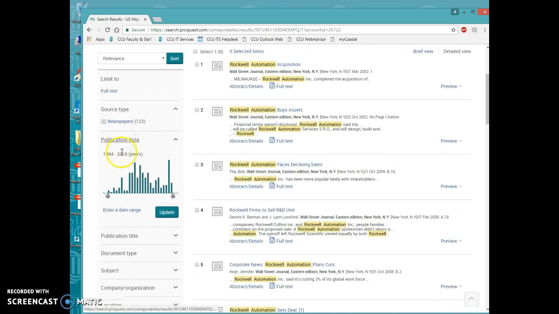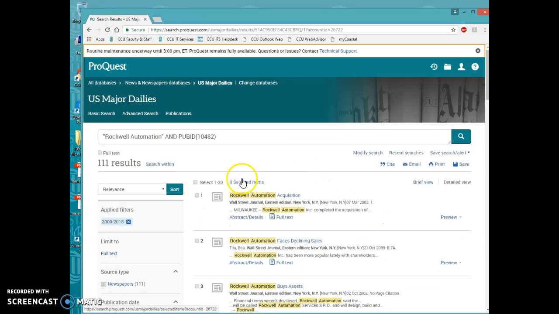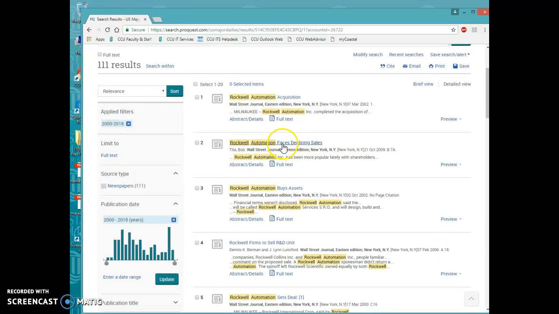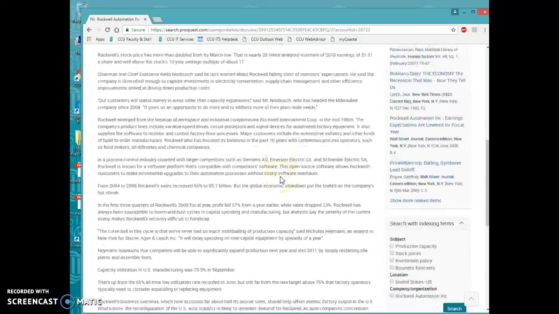And you'll see here to the left, you have different ways that you can set up limits and everything. So for instance, this has between 1994 and 2018. If I just wanted to do things 2000 and later, I could switch this to 2000, click update. Pretty easy. And then once I find one that I want to look at, I can just click the headline and there's my full text.